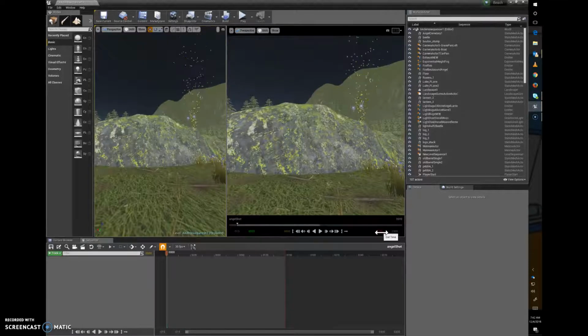I want this to end at frame 150. So 150 at 30 frames per second is 5 seconds of animation. So 1 Mississippi, 2 Mississippi, 3 Mississippi, 4 Mississippi, 5. I'm counting a little fast. There's 5 seconds of animation right there. So what I want to be able to do is add a camera to this scene where I want it to be.